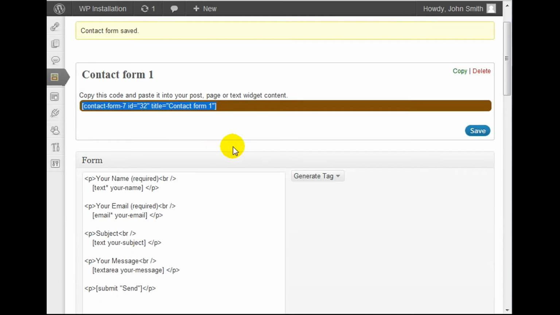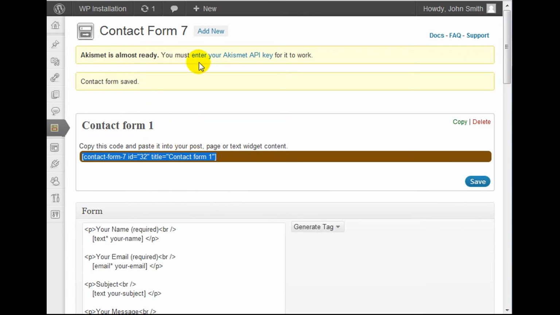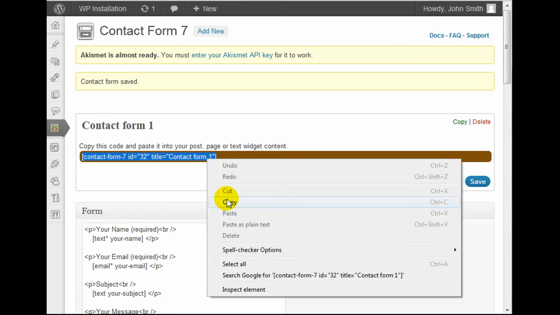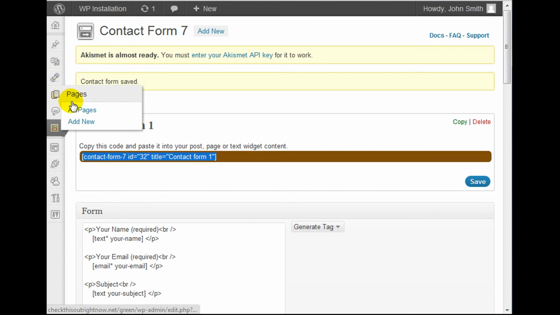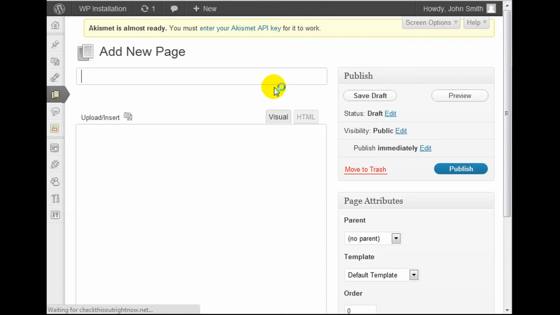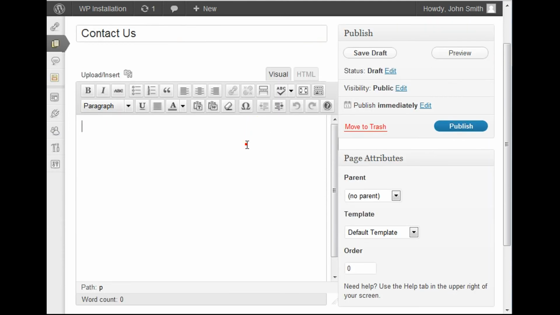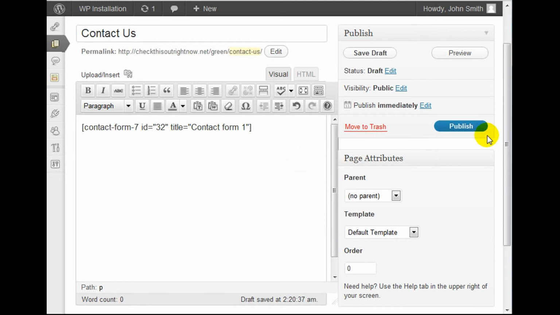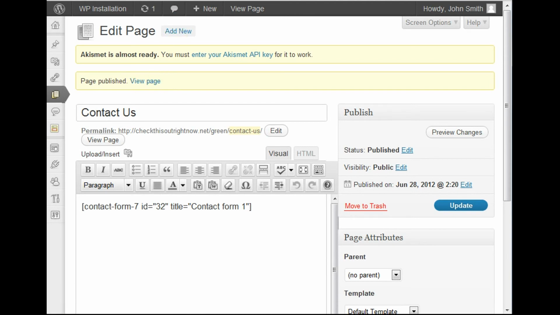And what I want to do now is just show you how to add this form to a specific page. So let's say, for example, that I want to create a contact us page. I'm going to need this code here. This is what we call a shortcode. So I'm going to right click, copy. I'm going to go to, let's see, pages, click on add new page, and create a contact us page. And all you need to do is enter this here. Click on publish, and you can view the page.